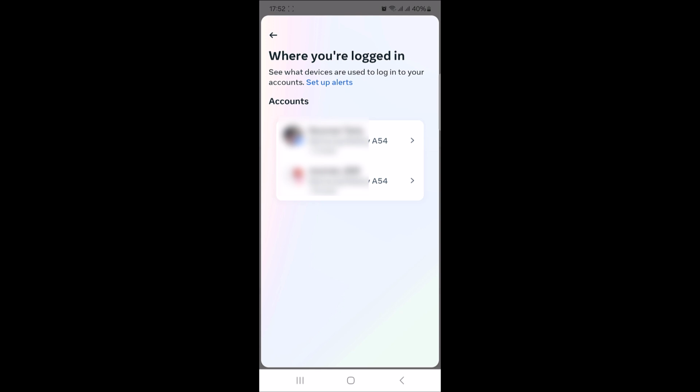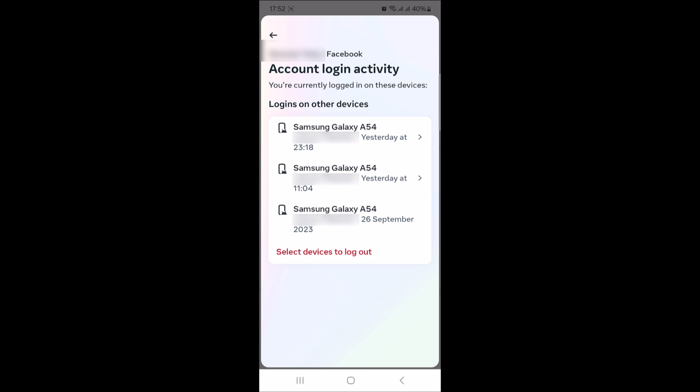This section displays a list of devices that have logged into your Instagram account, along with their location and the date they were last active. Review the login activity and check for any devices or locations that seem unfamiliar or suspicious. Instagram also provides an option to log out of individual sessions or log out of all sessions if you want to start fresh.